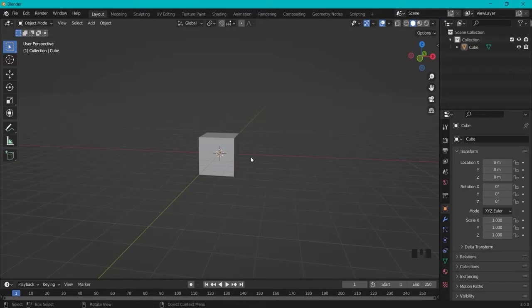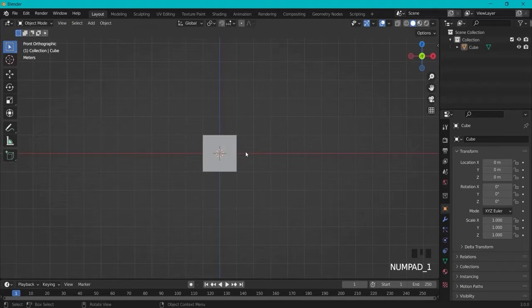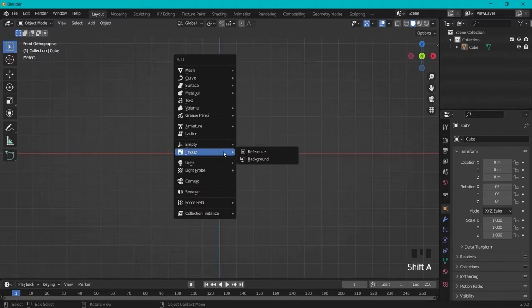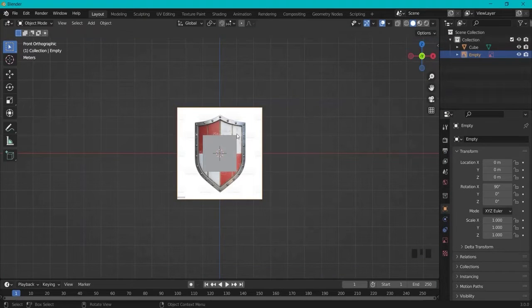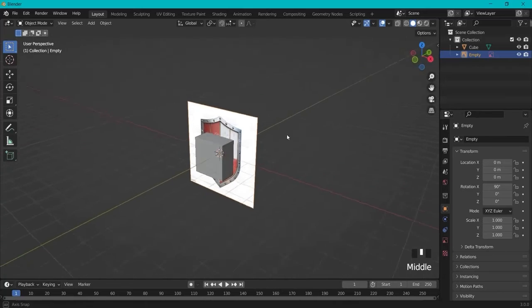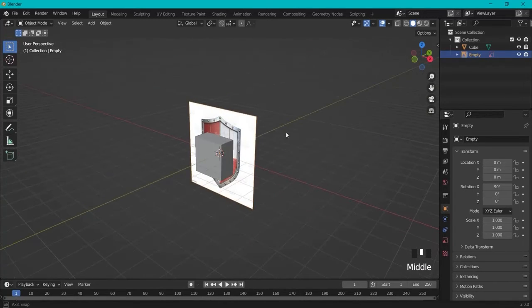come back to Blender. Now, in front view, so 1 on your numpad, Shift A, go to Image, then Reference, and then find your image and load reference image. And now you can see this image in Blender. Now we can model based on this image.